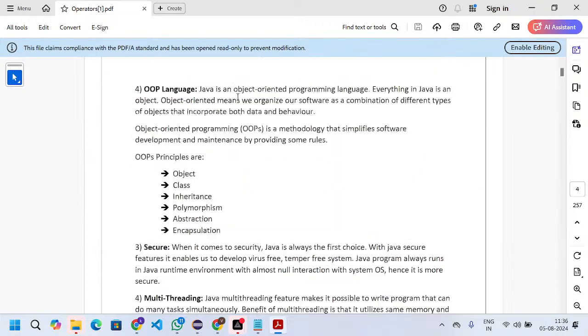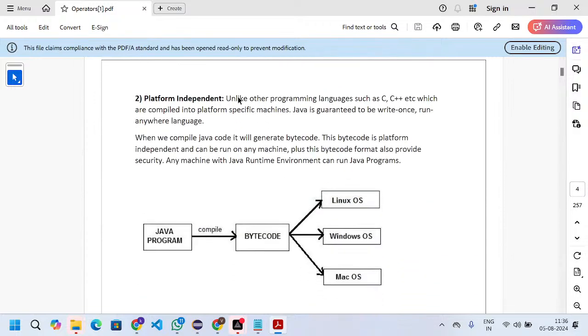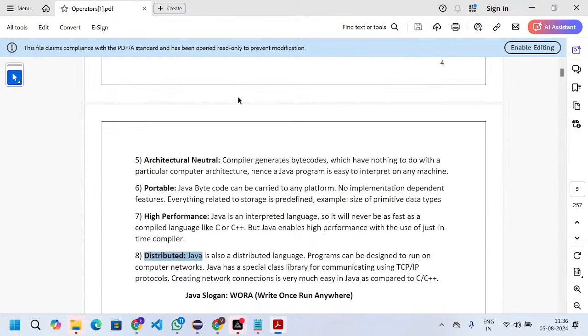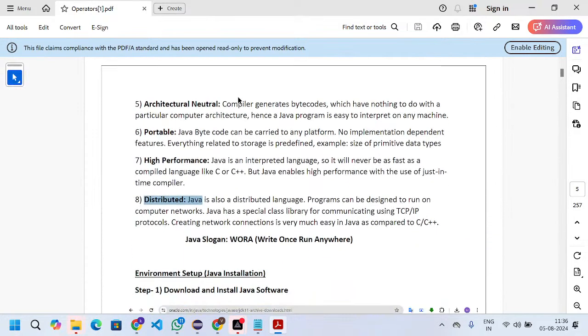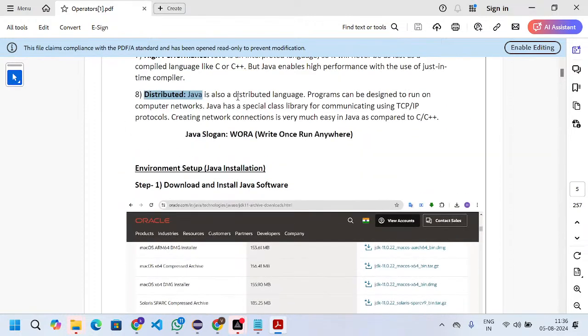So these are the main features in Java. Simple, platform independent, it will support OOP language, secure language, multi-threading, and architectural neutral, portable, high performance, and distributed. These are the eight features. And then we also have the slogan, that is, write once, run anywhere. Run anywhere meaning any platform. We can write on Windows, we can run in Linux, MacBook. Our bytecode we can run on any platform.